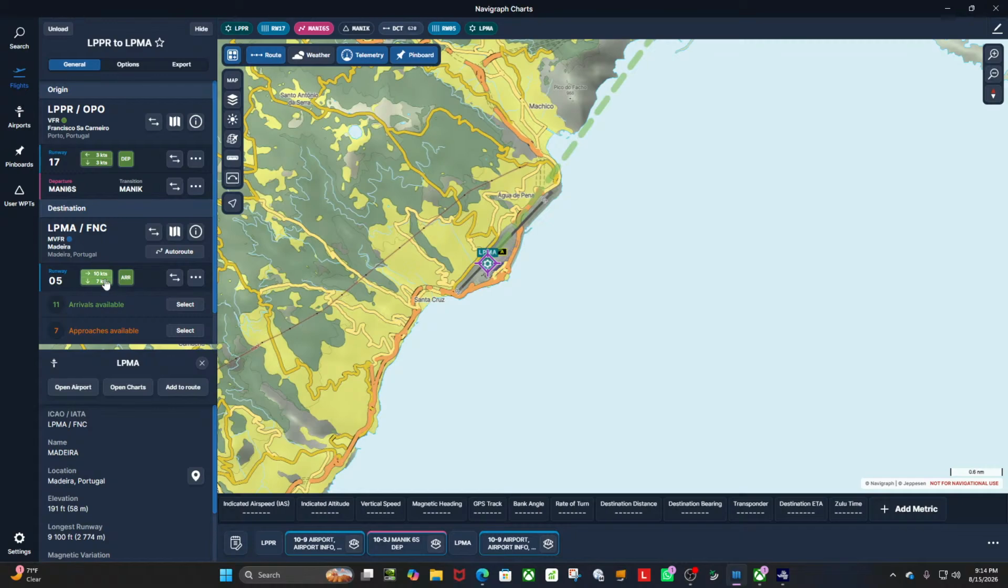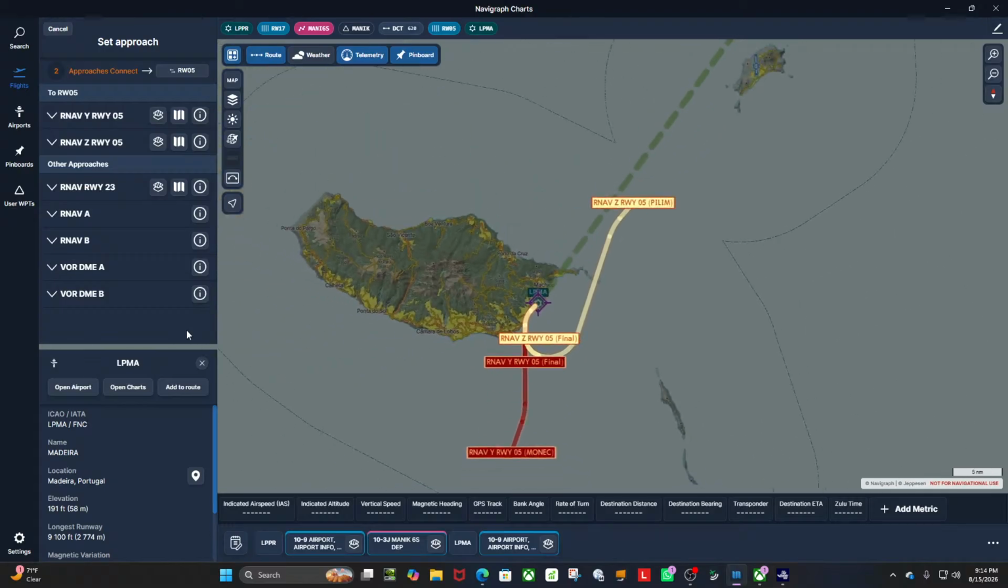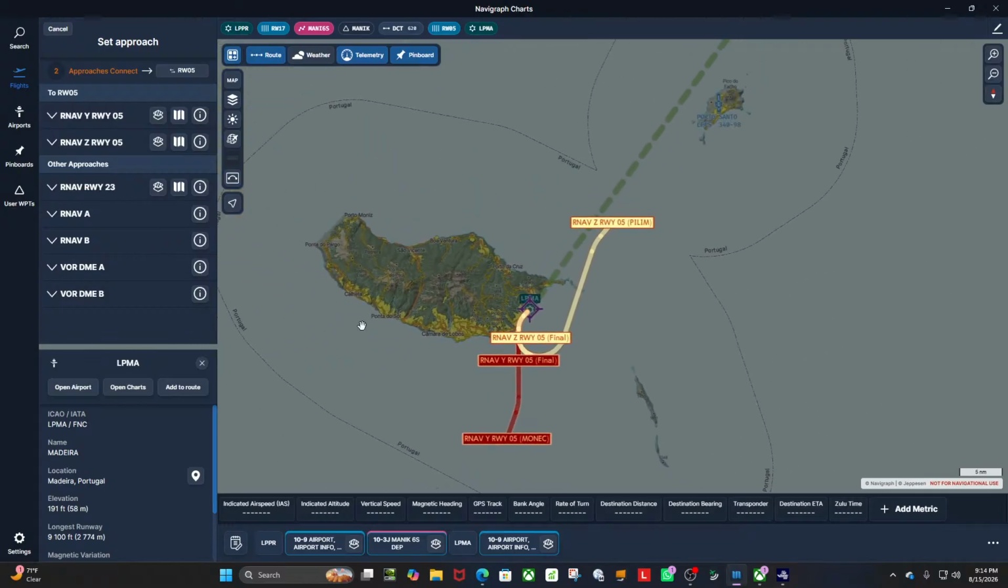It looks like this is all VFR. But let's see, maybe we have... well, they have RNAV approaches, which is good. Okay, then this is the one that makes more sense. So we're gonna arrive here, and then we start descending. We align with the runway with RNAV, and then we land.